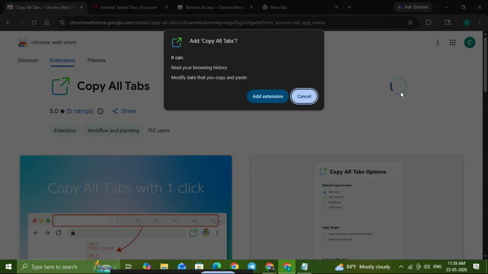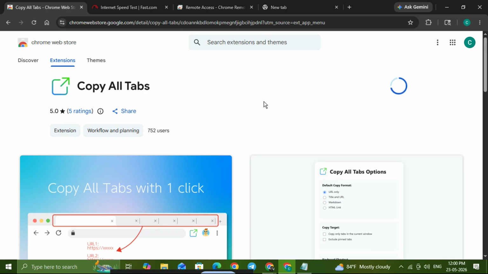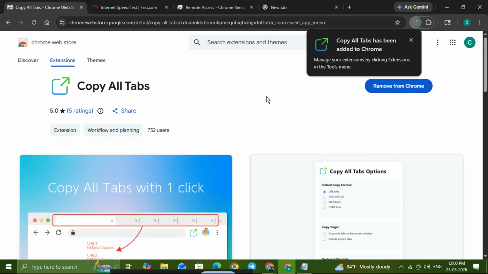This is completely normal because the extension needs permission to read your tabs in order to copy them. Carefully review the pop-up, then click Add Extension. Chrome will automatically download and install the extension for you.